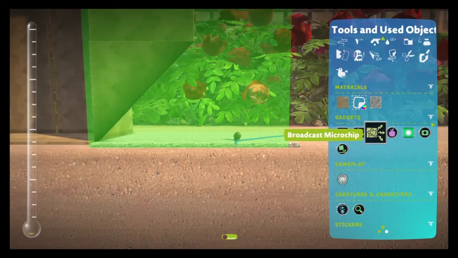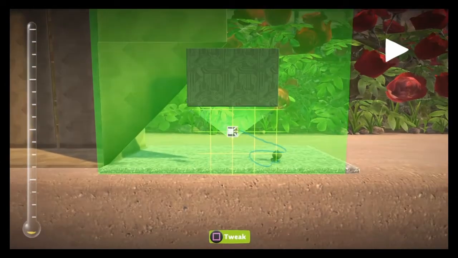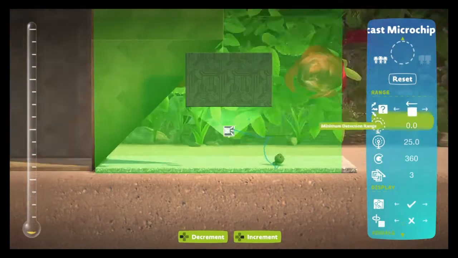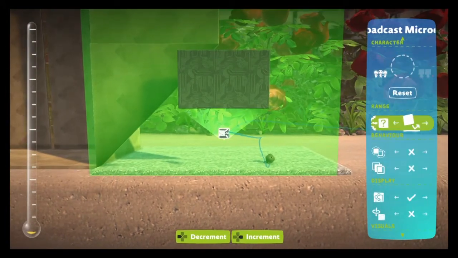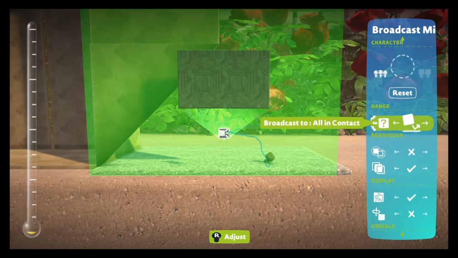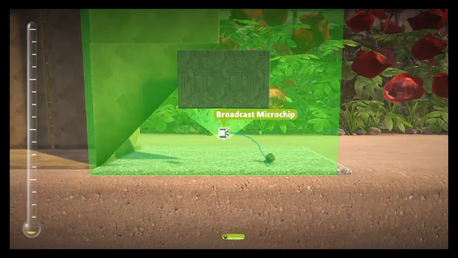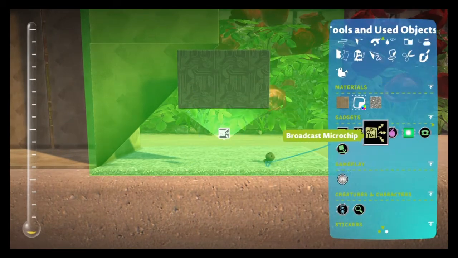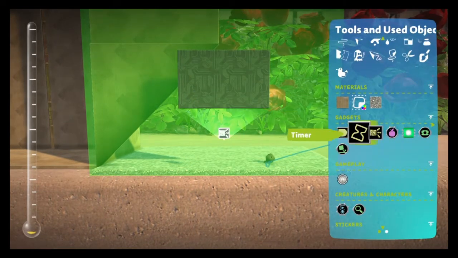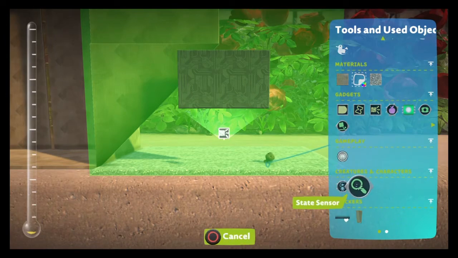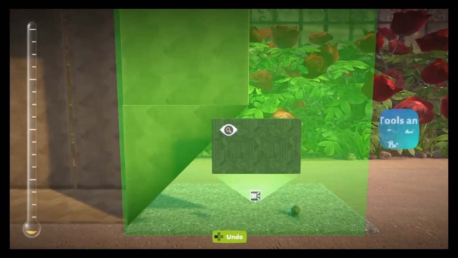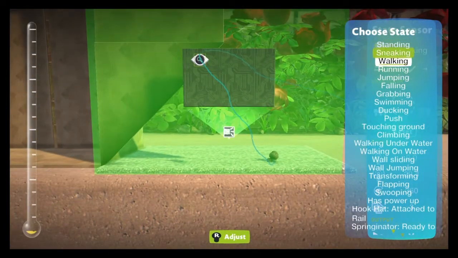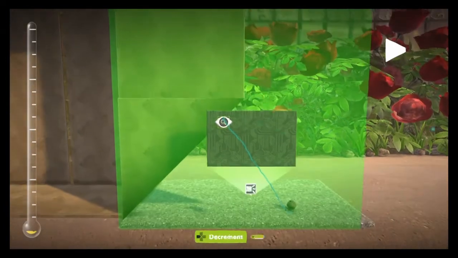Okay, so what we want to do is start with the broadcast chip and set it to, let's turn that grid off because it's going to be distracting. So we want to set it to contact, all in contact, include touching, yep, and we want it to detect Sackboy. And we'll go into here because they're all going to be in here. We want it to detect Sackboy's state, and the state we want it to detect is Sackboy falling. So we go in, set it to falling.